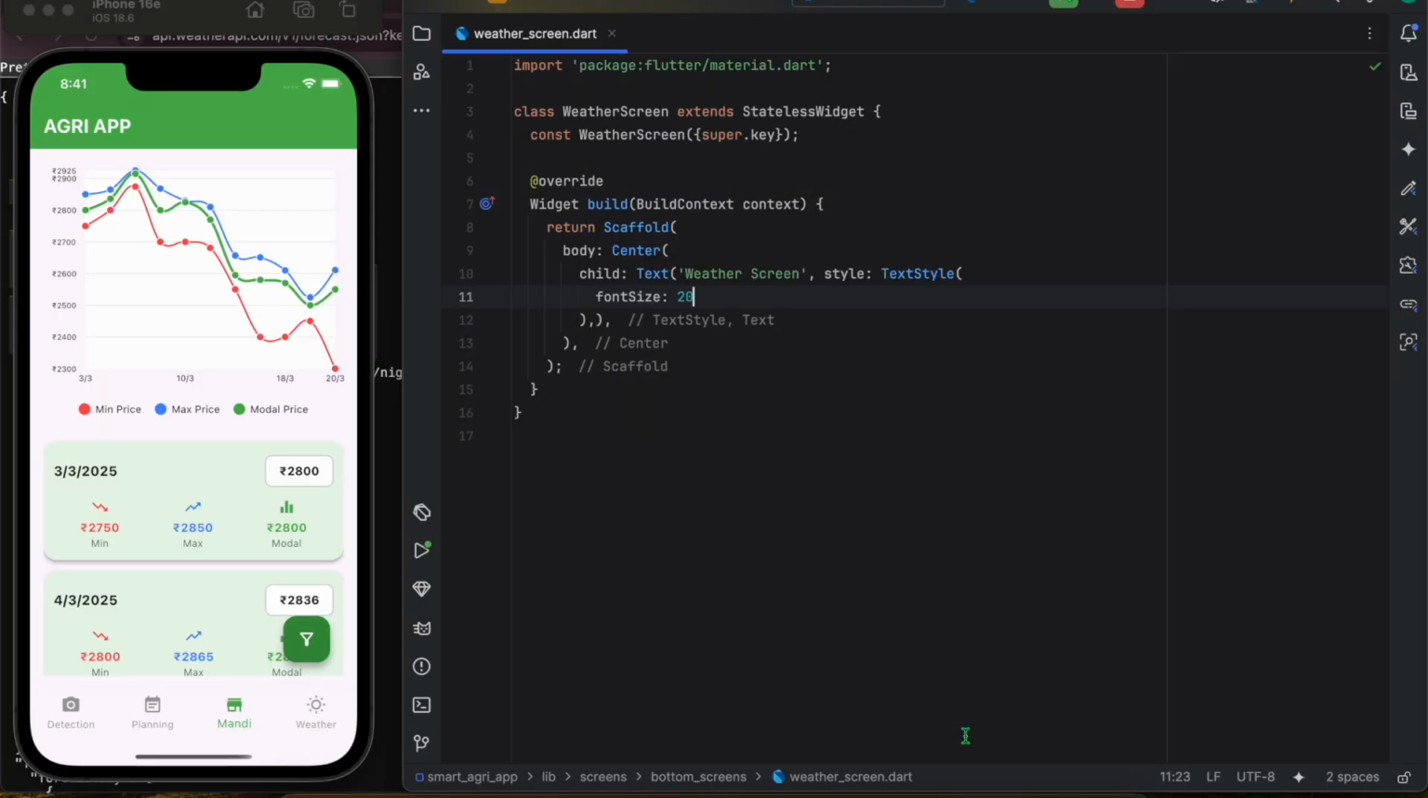Welcome to this video series of the Smart Agriculture Flutter application. In the previous video, we saw how we create this Mandi screen, the market screen, where we fetch the data from the agri market API, and here we display the prices and also one chart using the FL chart.